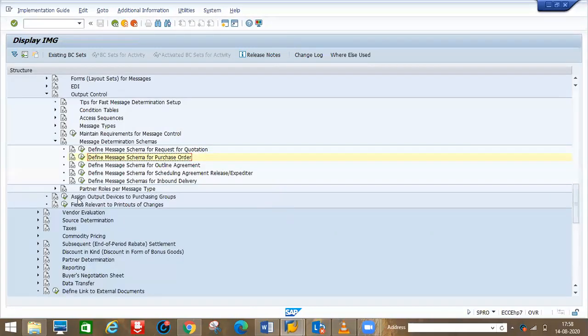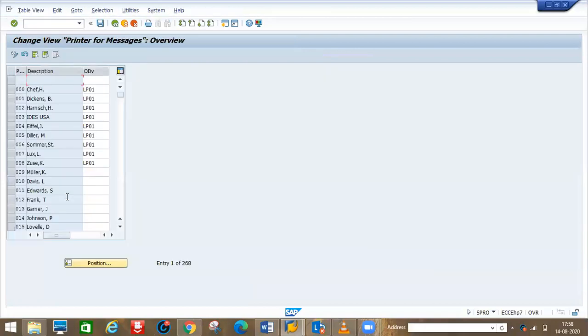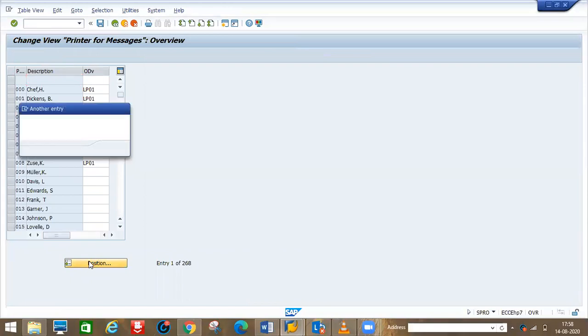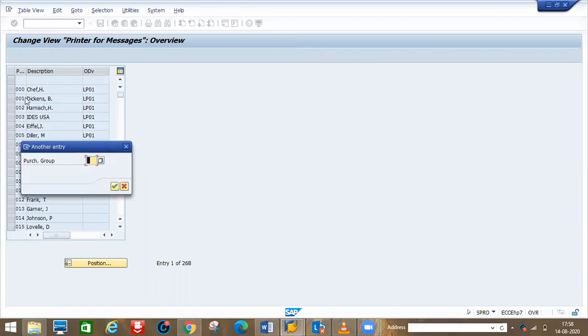Okay, next, assign output device to purchase groups. Here the output device, what we created, ABCD, I created PO output types. This we are going to assign to purchase groups. Just double click. Okay, go to position. So our purchase group, the standard, it is in 3001, here it is there, this one.